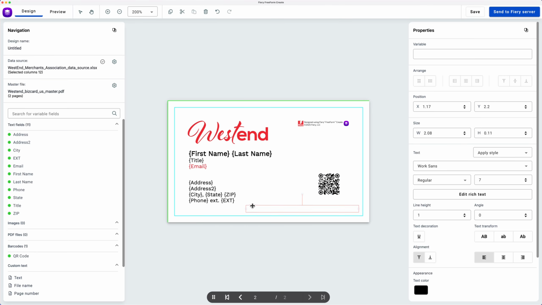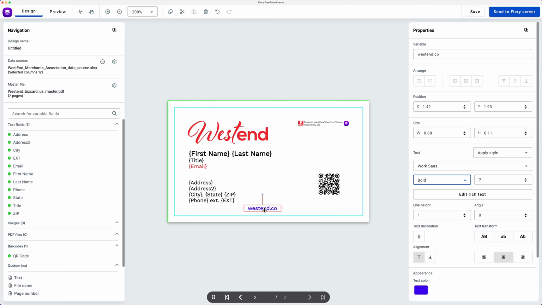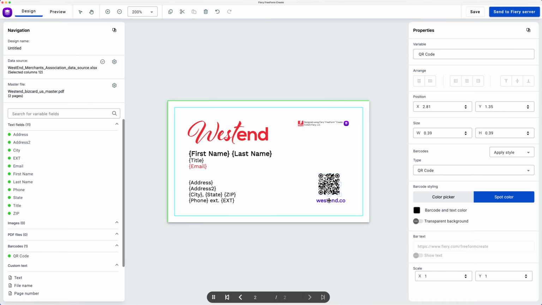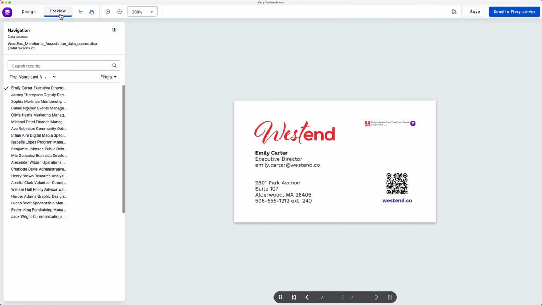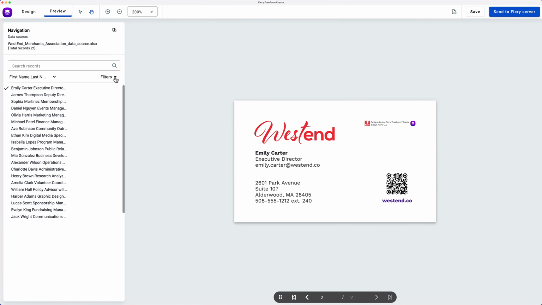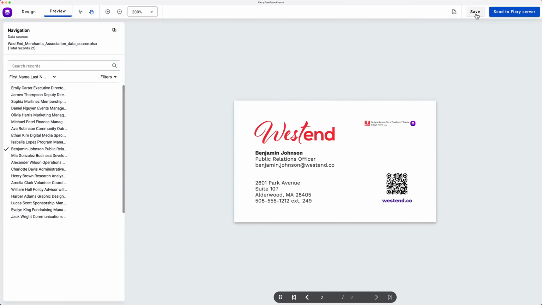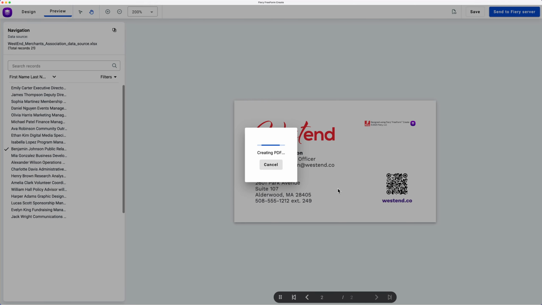I'll add some custom static text and change the font size and color, for which I'll choose this purple from my presets. Now I can preview. The first thing I'll want to check is to make sure I have enough room in my block with first and last name. I'll select this text block from the list of variables, then choose longest. Everything looks good. Now, this is ready to save and send to the Fiery server for production.